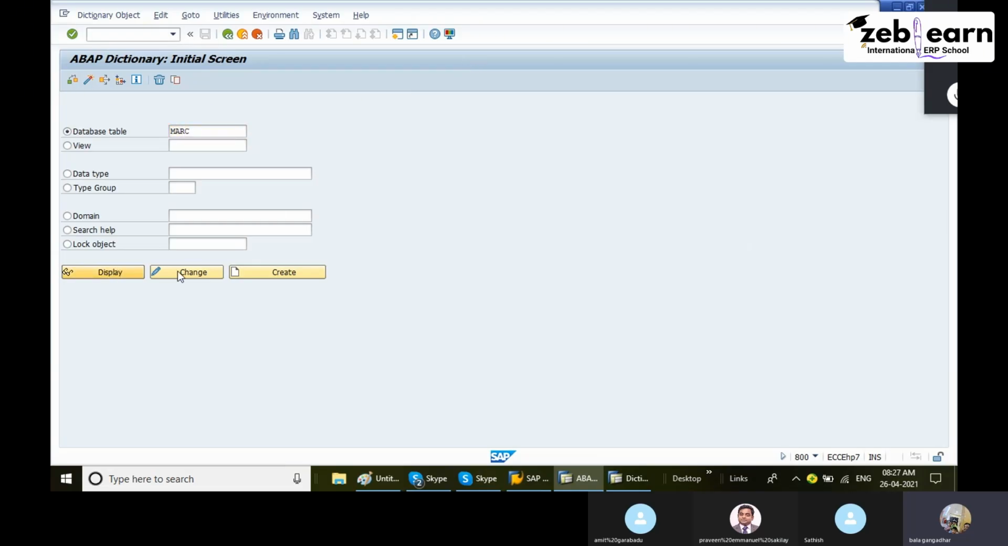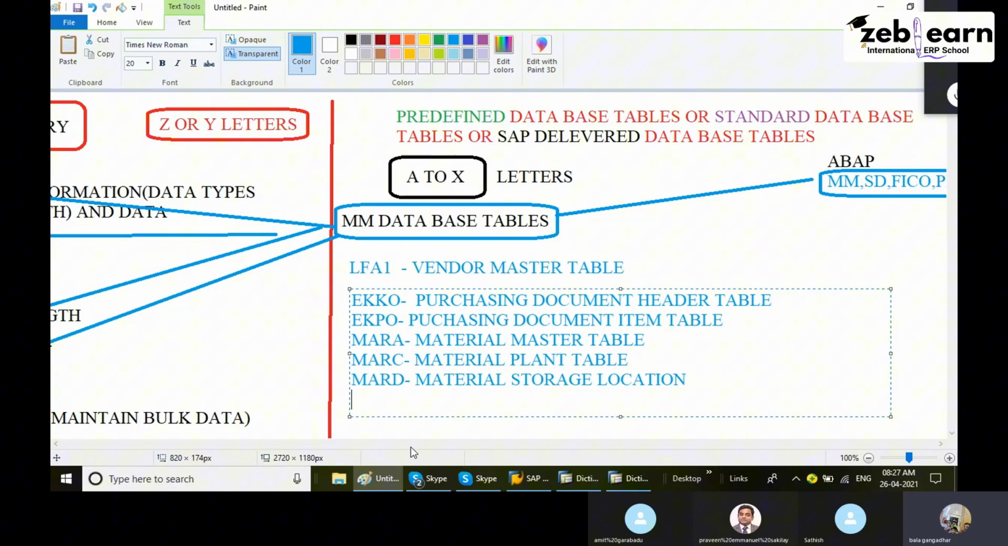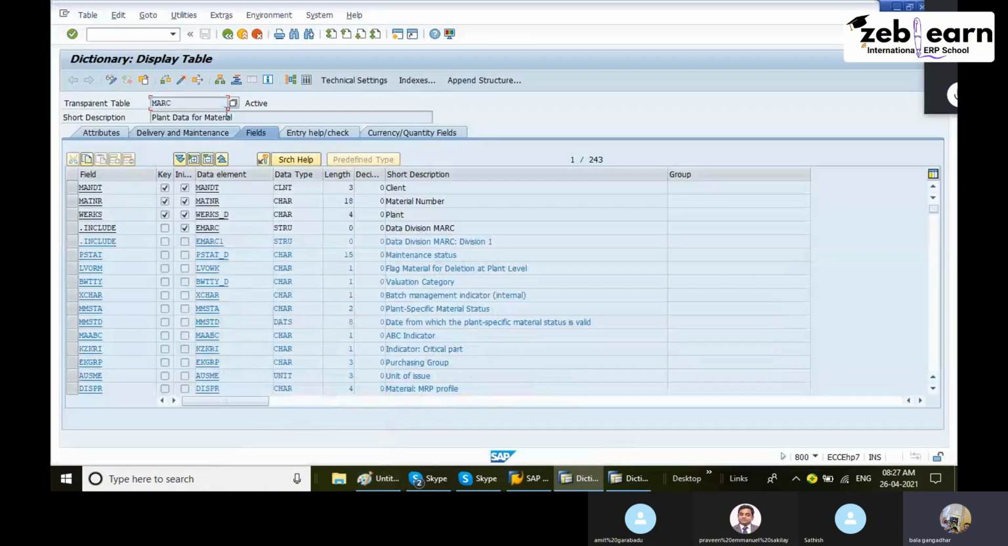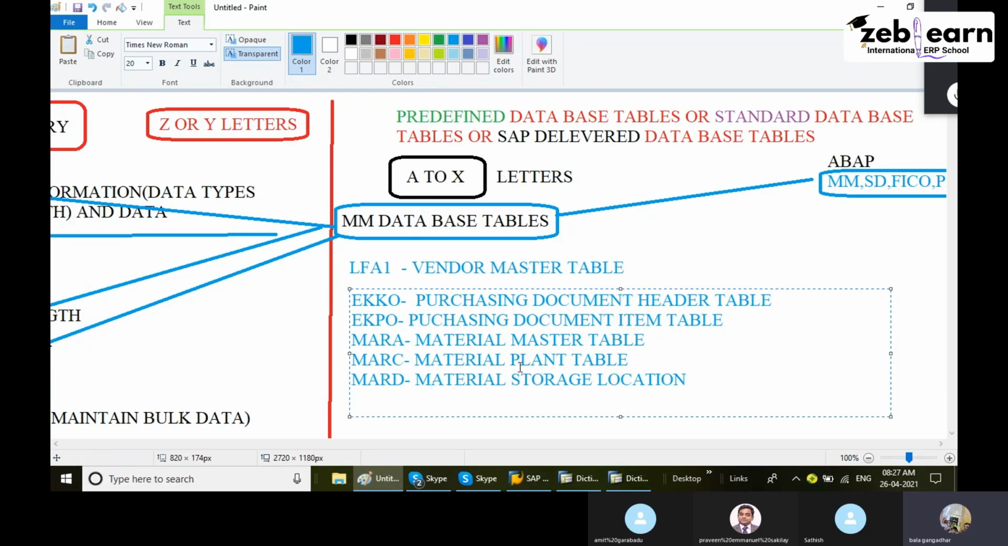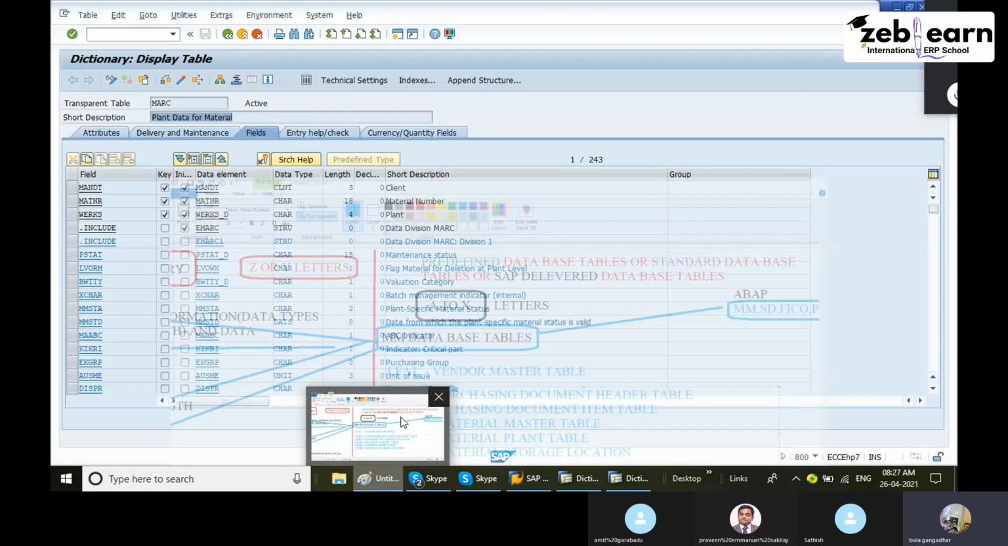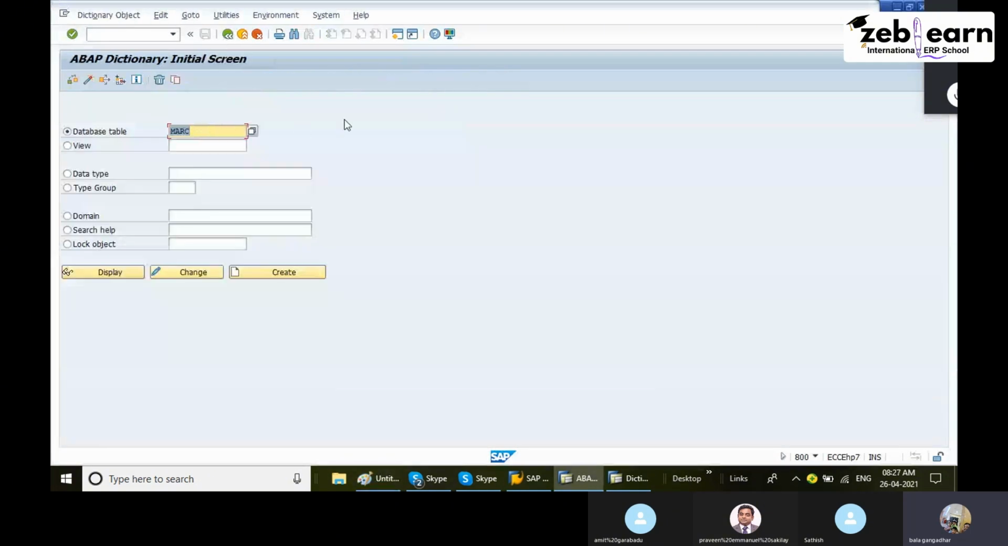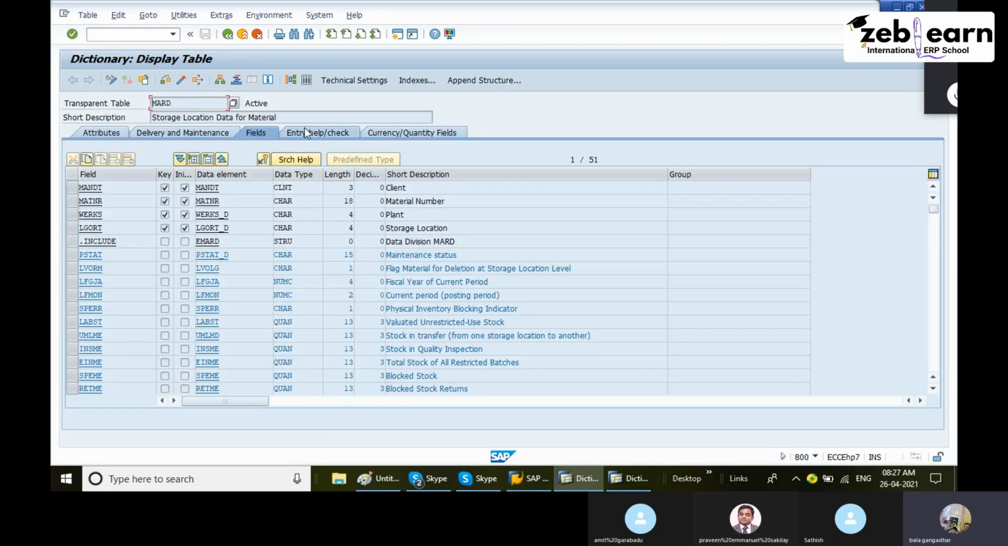Yes, here MARC, I have written that it is a plant table. Same thing here. Maybe the description may be opposite. They have written plant data for material, but no issue. Plant is the main thing. That is material plant-related information, or plant data for material. Same way, storage location: the main concept you have to remember is MARD, which means only the information related to storage. If you remember that storage, that is more than enough.